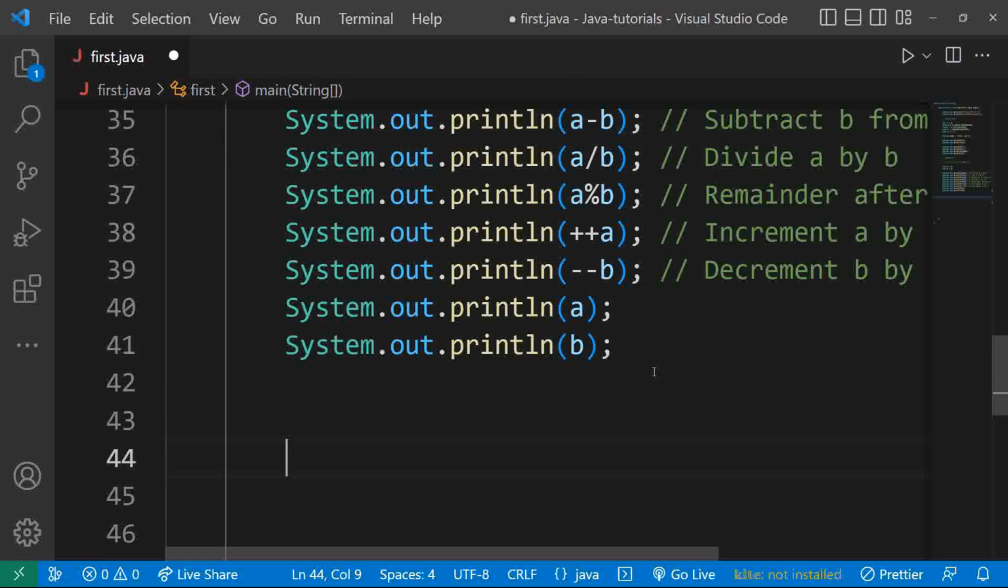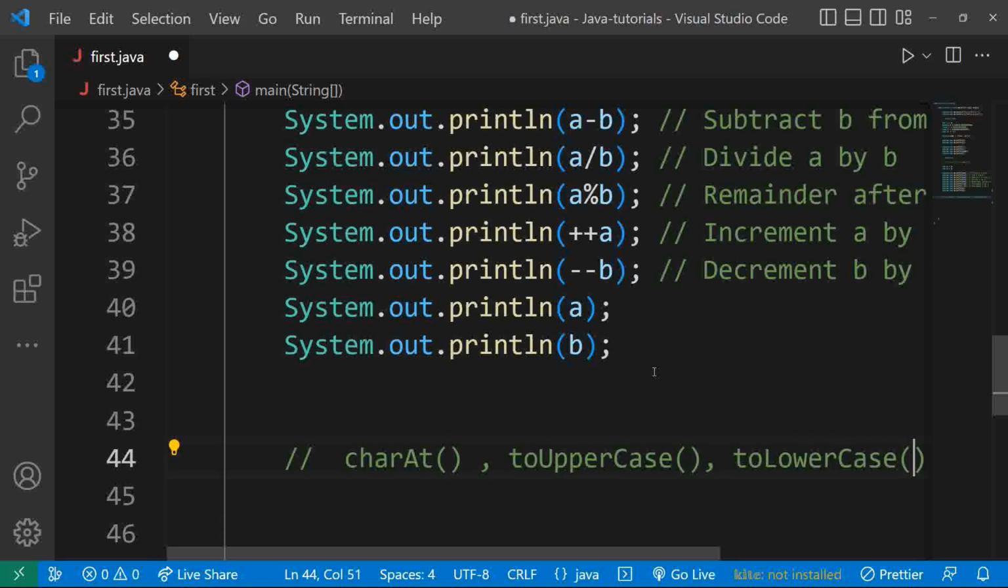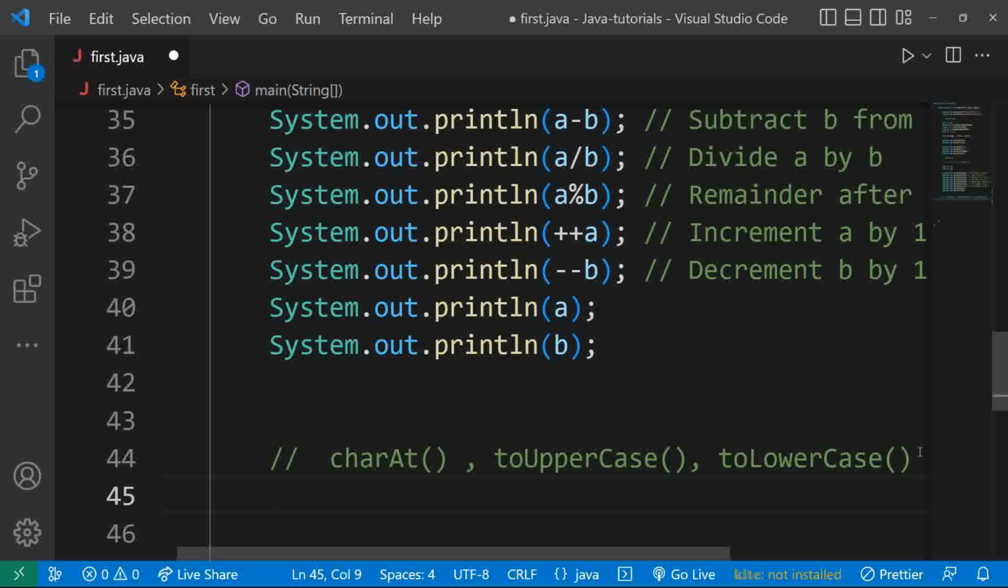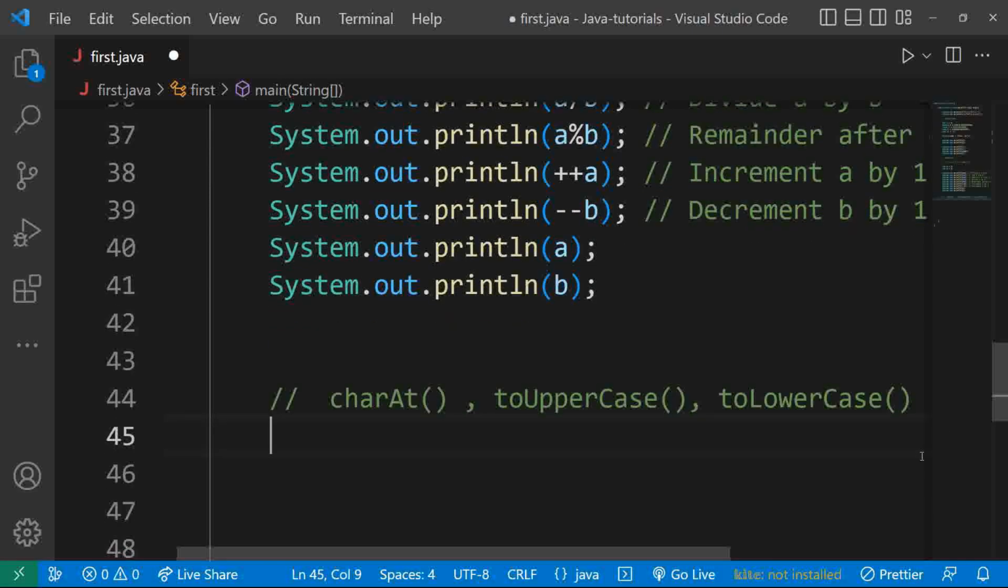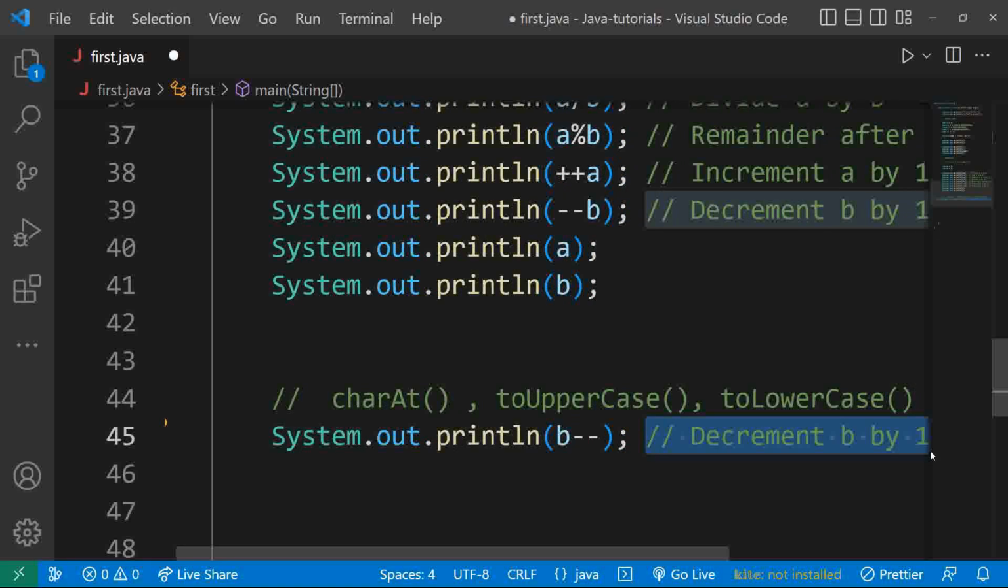string operations or string methods. In a string we can do various operations, like to find an alphabet at a particular index we use charAt, and to convert the letters of a string into uppercase we use the toUpperCase method. Similarly, to convert all the letters of a string into lowercase we use toLowerCase. And there are so many other string methods which we can use. Let's see them.